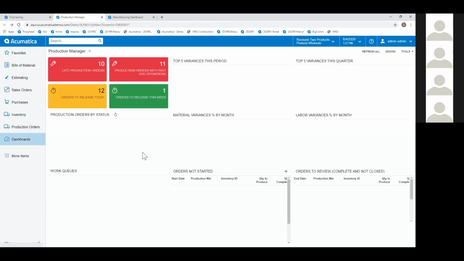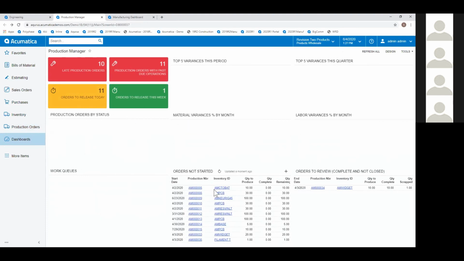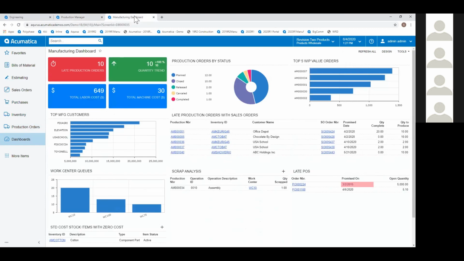I can now go back to my dashboard. One of the things that Murray had talked about is the ability to create a sales order and have the sales order generate the production order. I have another dashboard here in manufacturing that shows late production orders that are tied to a sales order.